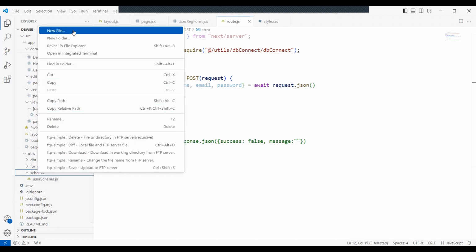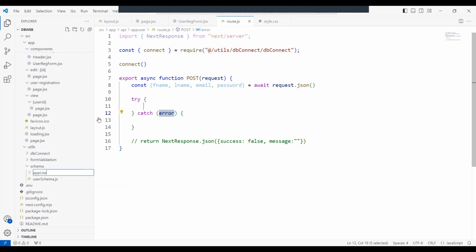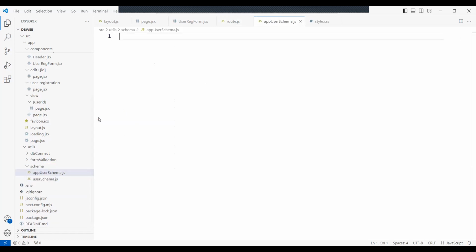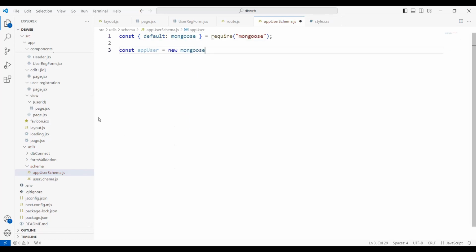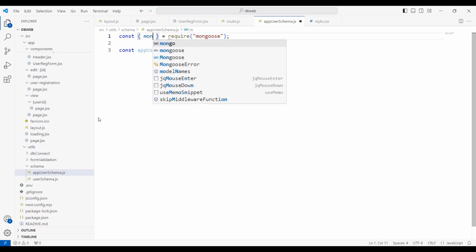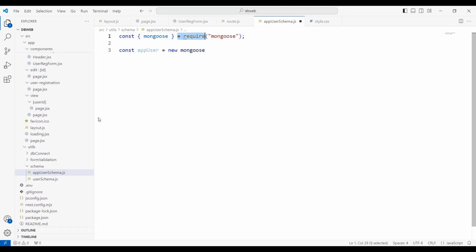So we will create another file, app user schema dot js. So here we'll write const app user equals to new mongoose. So it should be mongoose, import mongoose from mongoose, not like this.